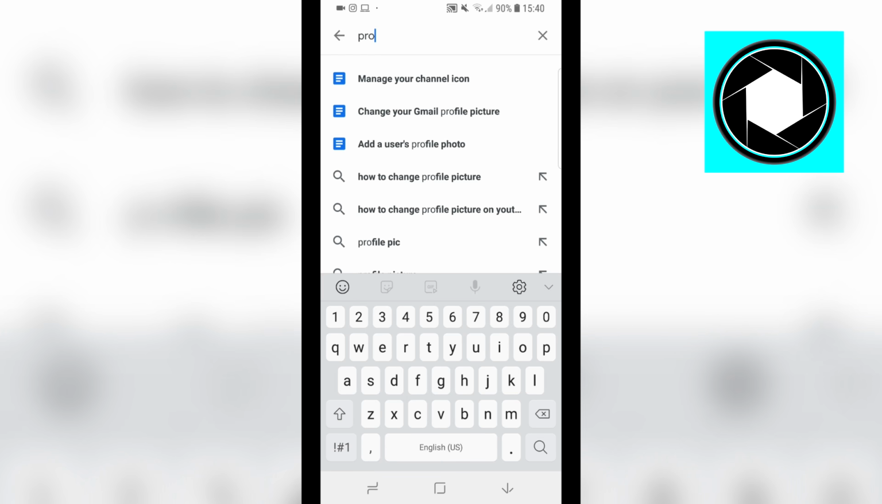Now next up, you can actually describe your issue. So you can type in profile picture or like profile, and then you will see manage your channel icon. So click right there on manage your channel icon. And then next up, they're going to take you to a support page.